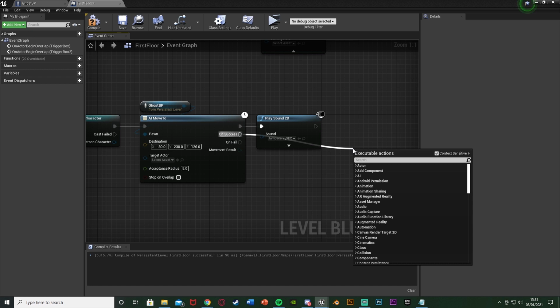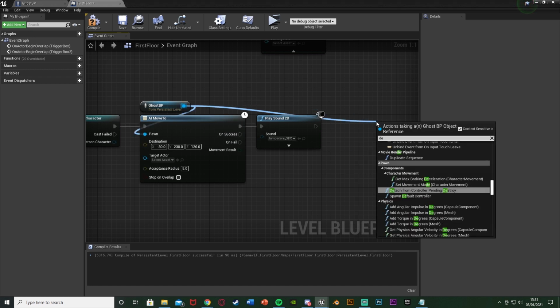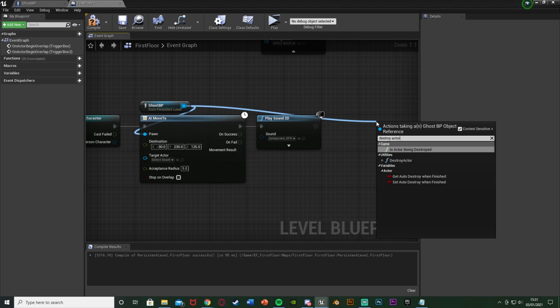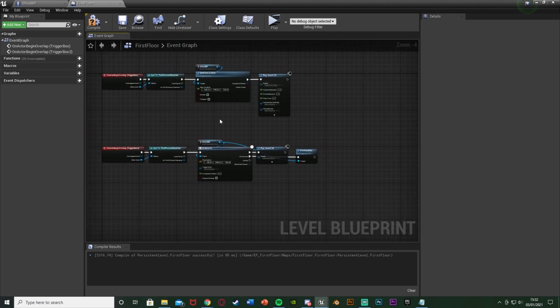Then this is the part you do want to do. After On Success, we're going to simply destroy actor. So actually we'll come out of the ghost BP and Destroy Actor like so, plugging that into the On Success there. And what this is going to do is essentially, after the ghost has finished going to the position it wants to go to, it's then just going to get deleted, so it's no longer there, so the player can't see it anymore. And that should be good like so.